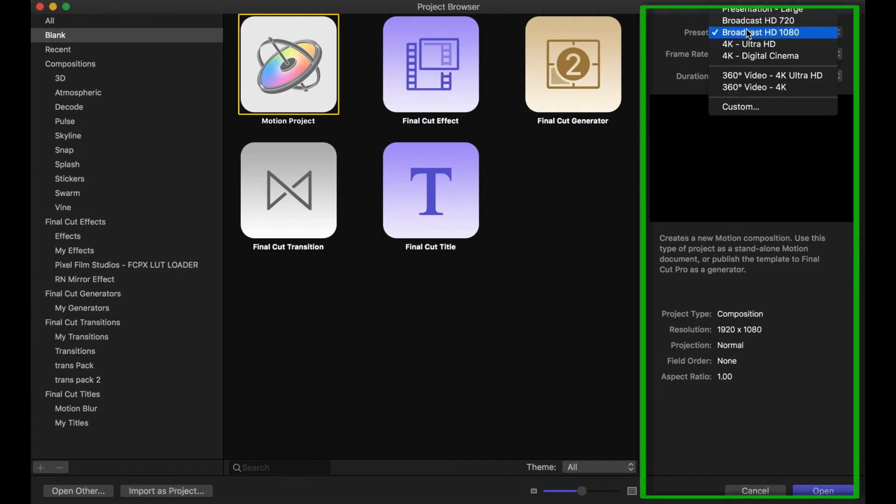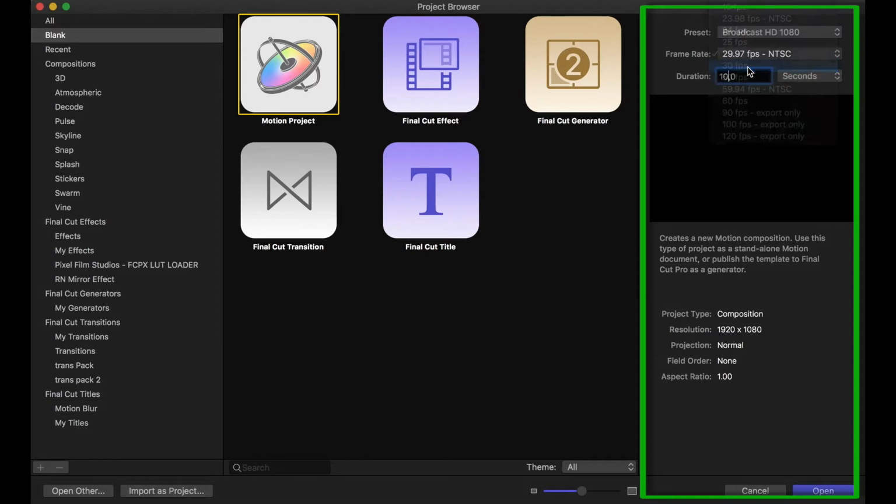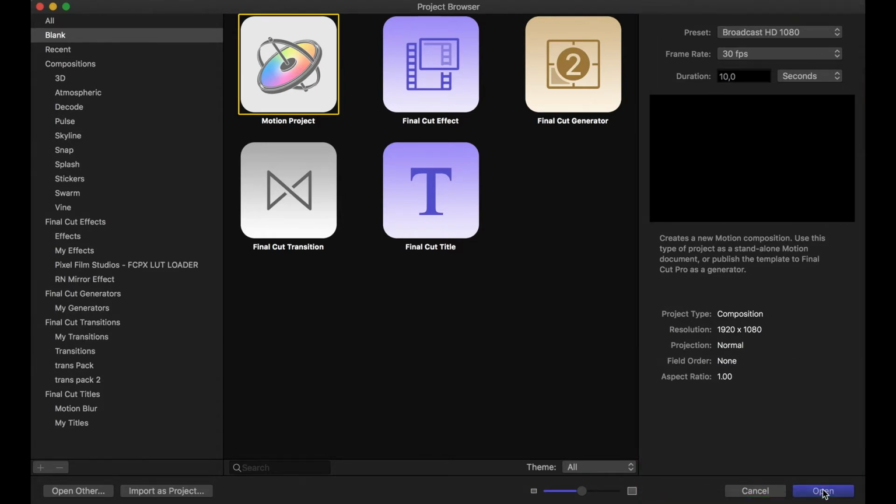In the right-hand pane, you can see a bunch of other settings at the top there. And in your presets, you have a bunch of options, but I'm just going to leave that at broadcast HD 1080p. And in the bottom box where it says duration, this is where you can change the length of your project. And you can set that by typing into the box any length of project that you want. I'm just going to leave it at 10 seconds and I can always change the length once I'm inside, as you will see later. And then my frame rate, as I pretty much all the time work in 30 frames per second, I'm just going to leave that at 30 frames per second, and then I will click open.